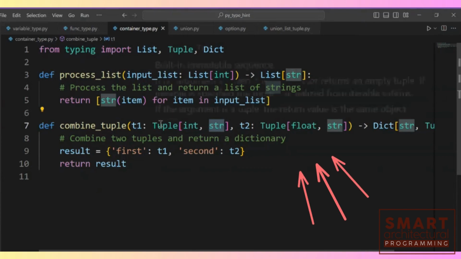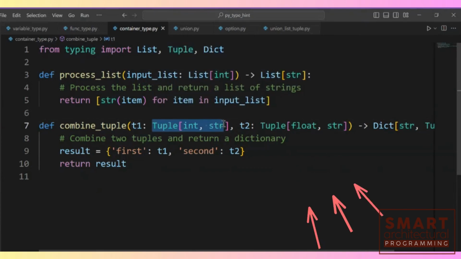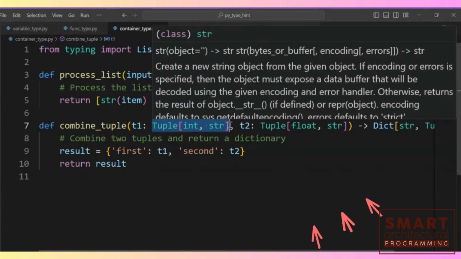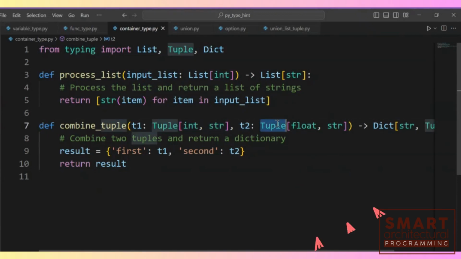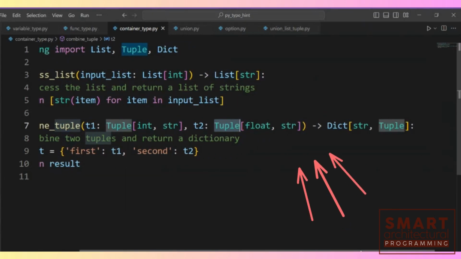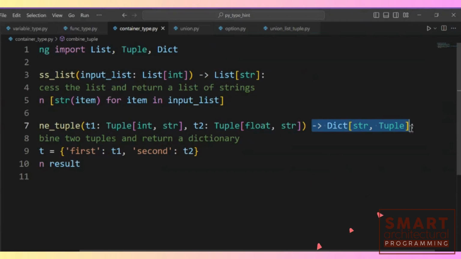So basically what we're telling a third party through this is that the first variable of this function is a tuple, which has two values, and one value is an int and the other a string. And for t2, we do the same thing. We define it as a tuple with a float value and a string value. If I drag the screen to the left, you'll see that with an arrow function, we define that the output of this function should be a dictionary, where the key should be a string and the value should be a tuple.